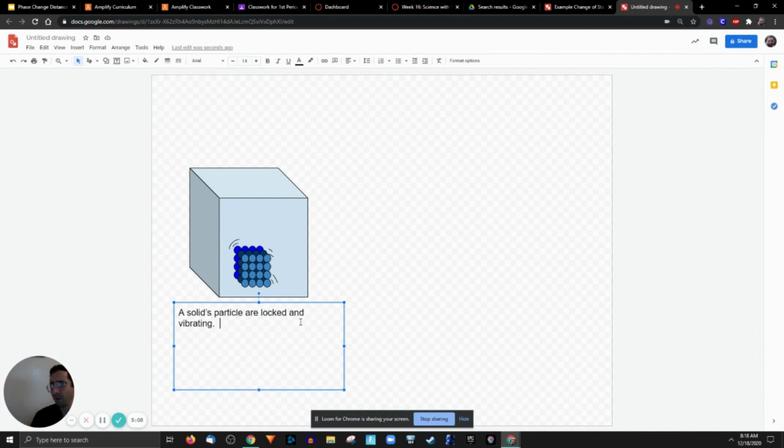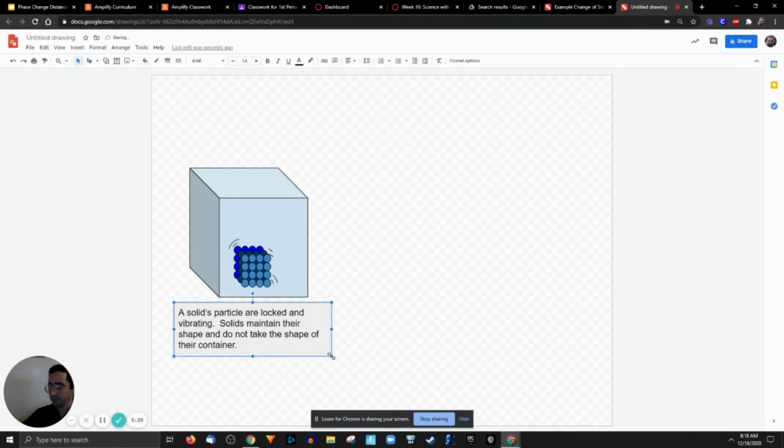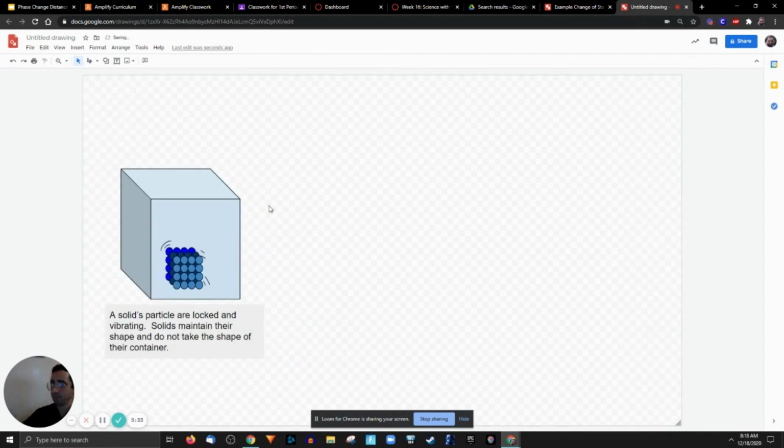Or maybe I could write, solids maintain their shape and do not take the shape of their container. Or I could have written about how you get slower, faster vibration. If I wanted to make this look really nice, I could give this a filled background color, but I don't really have to. That's up to you guys. Cool, so I got solid here. Let me widen this. I'm going to need room for liquid and gas.